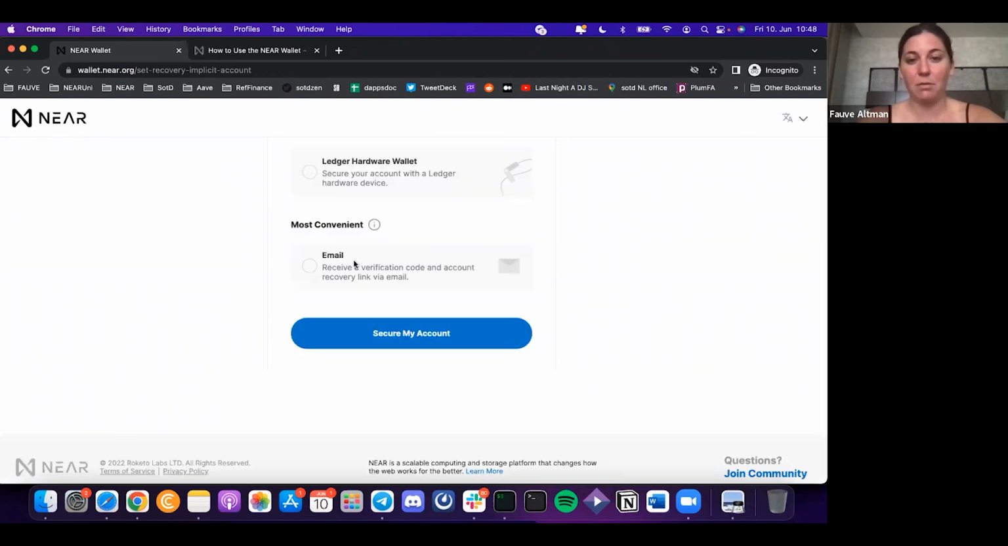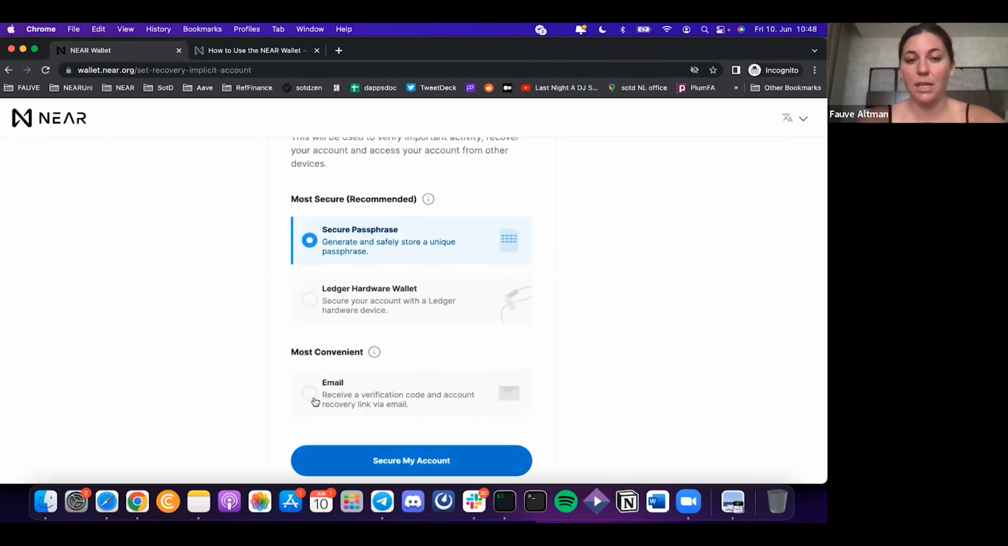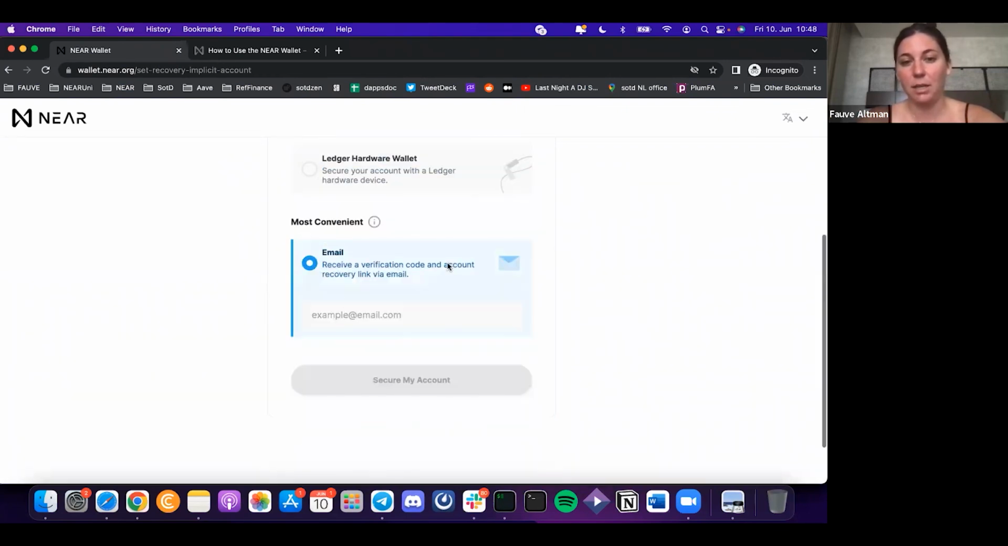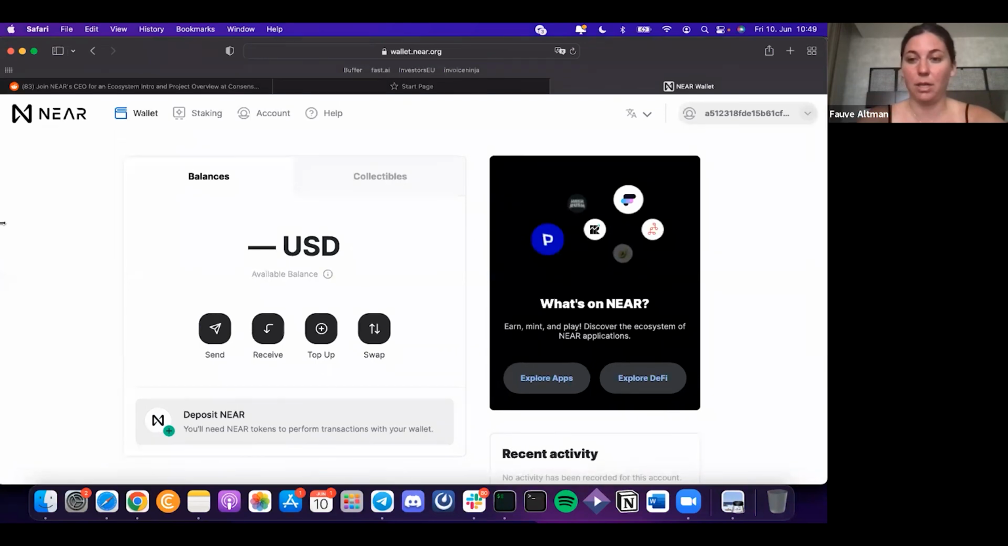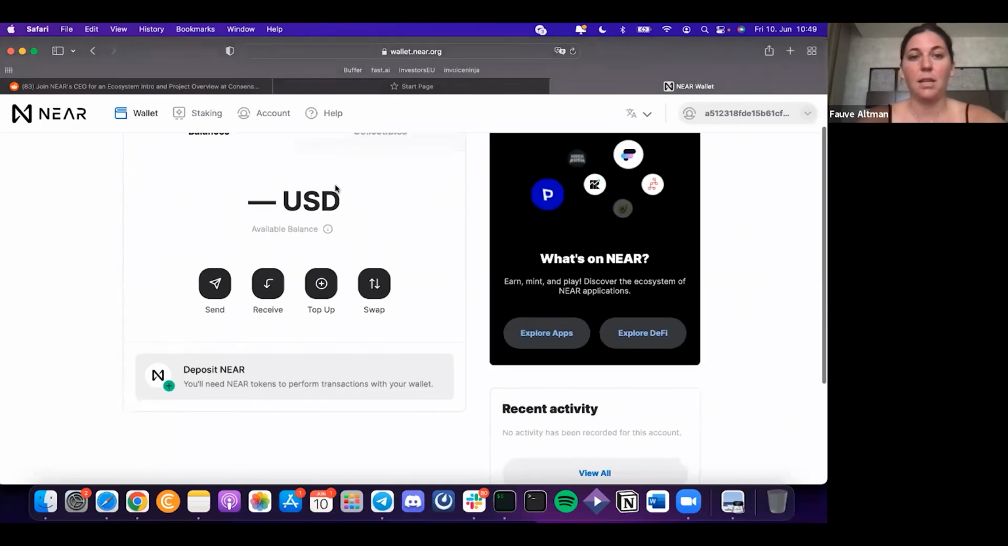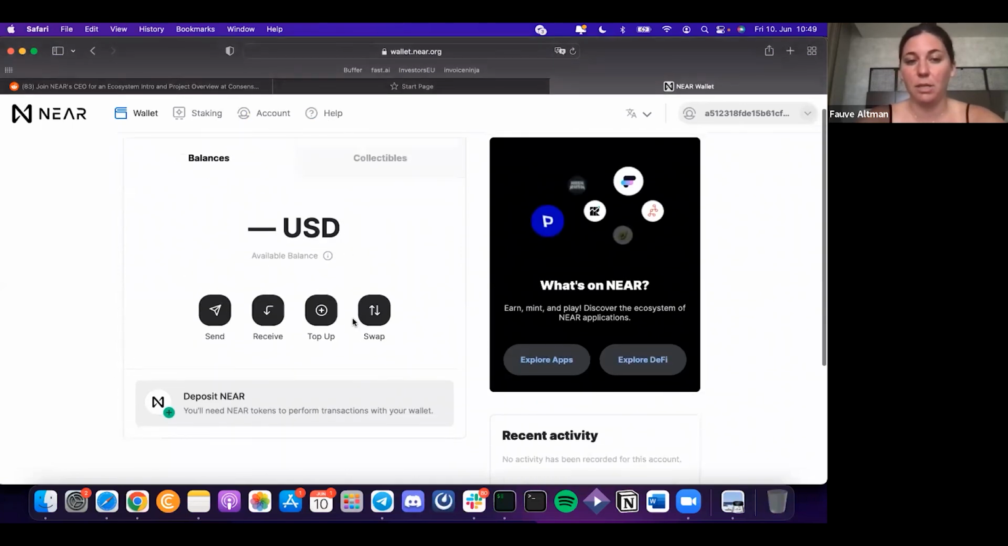So, secure my account, and I choose the one I want. I did the email, I got it in the email that I wanted. I got the code, I opened my wallet. So when I do that, that's what my wallet will look like. You have wallet, staking, your account, and resources. And then you have your balances here in USD.